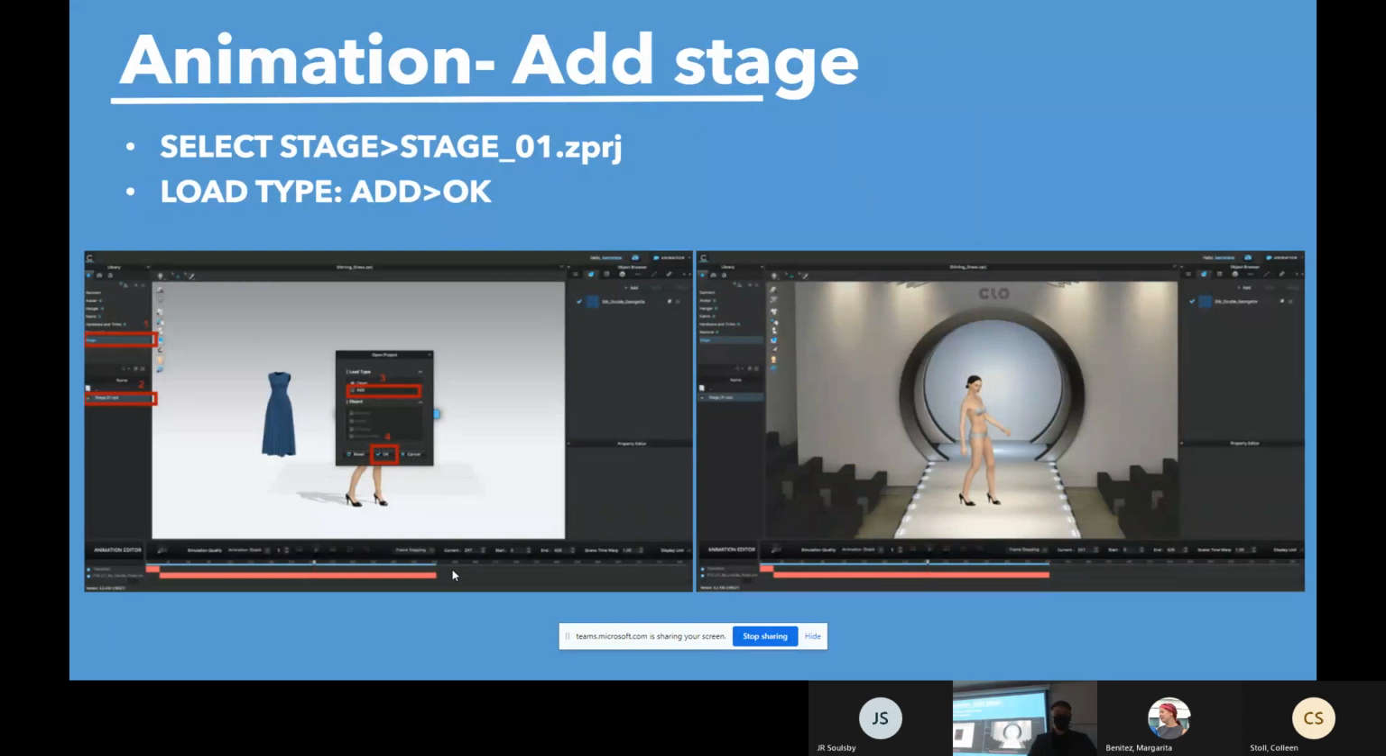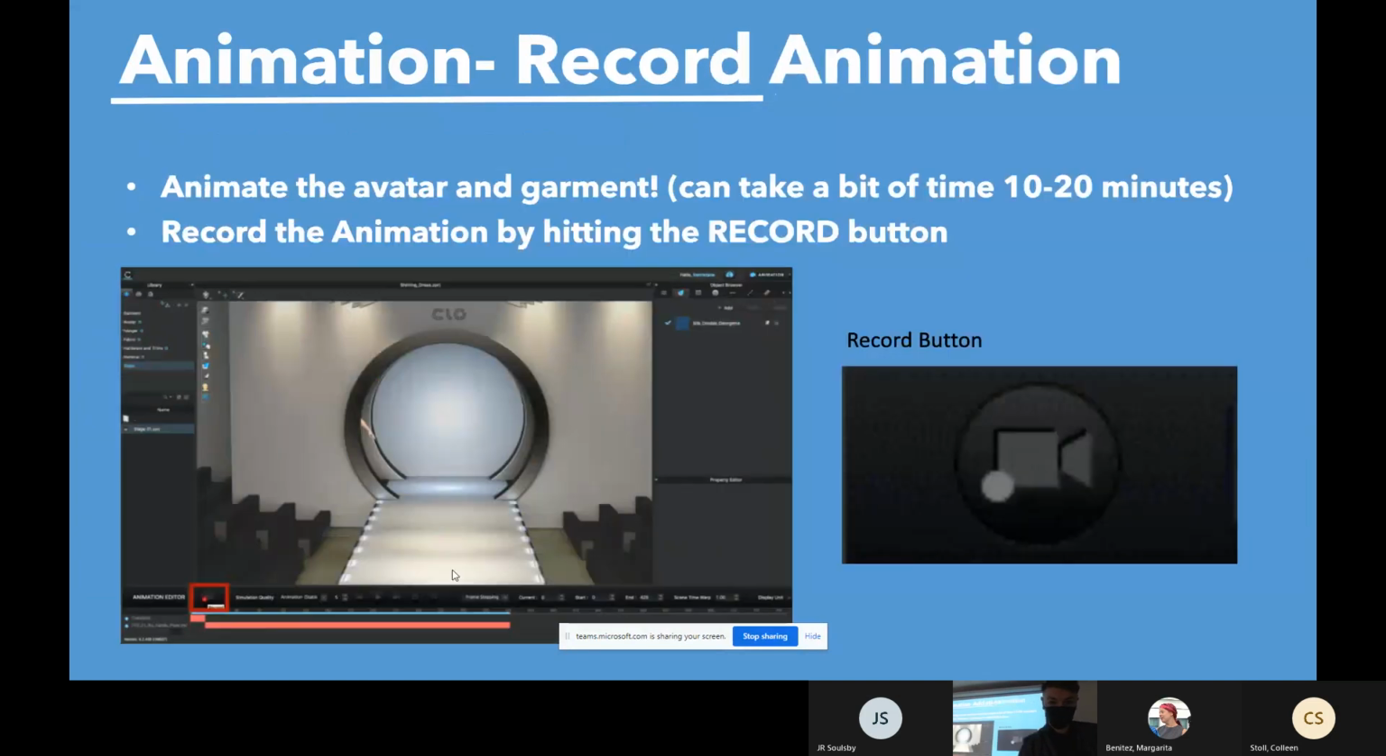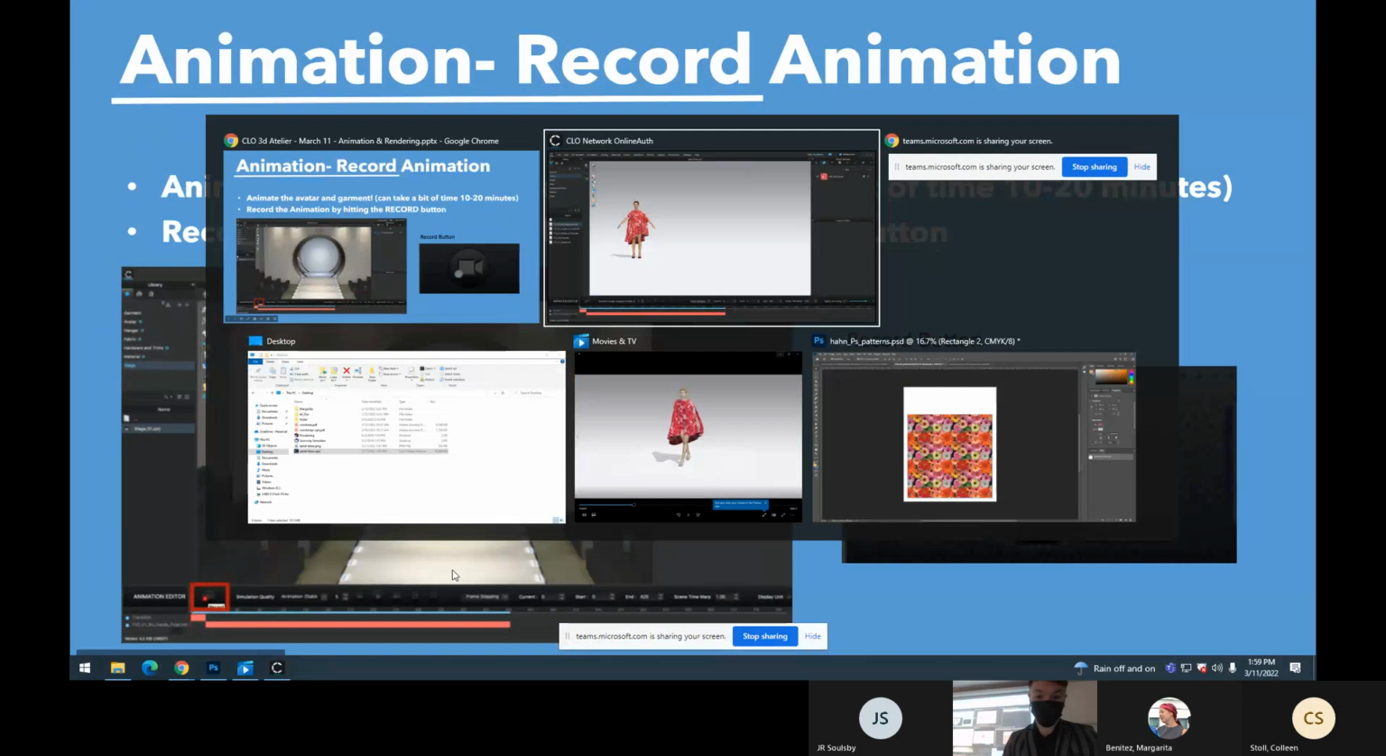So next thing is, maybe you want to add a stage in. Maybe you just don't want it in a white void. So the next part is we're going to be adding a stage into here, and we're going to be loading that. And then after that, we're going to start the recording process. We're going to take a pause and go back to CLO.